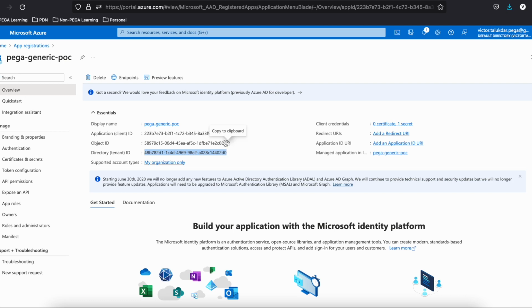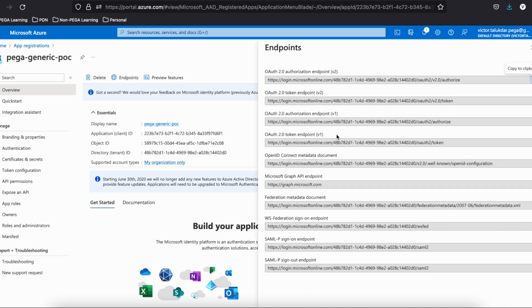There's also another tab here called endpoints. The endpoints are also going to be important. So we will explain that when we start using the Azure APIs using Postman.